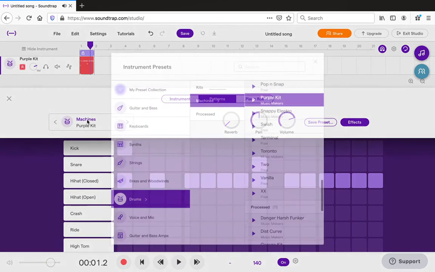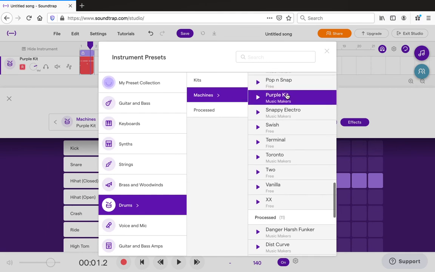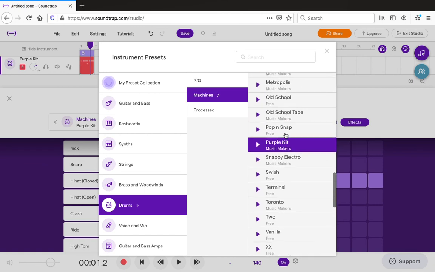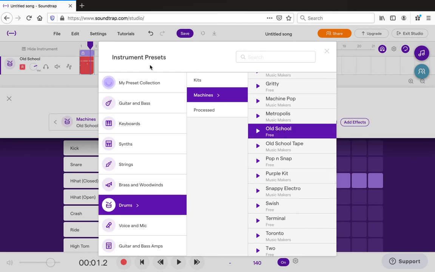Not a big fan of that. We'll try a couple more. I'll probably just stick with the vanilla kit for now. Let's try... Oh, that wasn't free. That was a music maker kit. Let's do a free one. Old school. That might be cool.